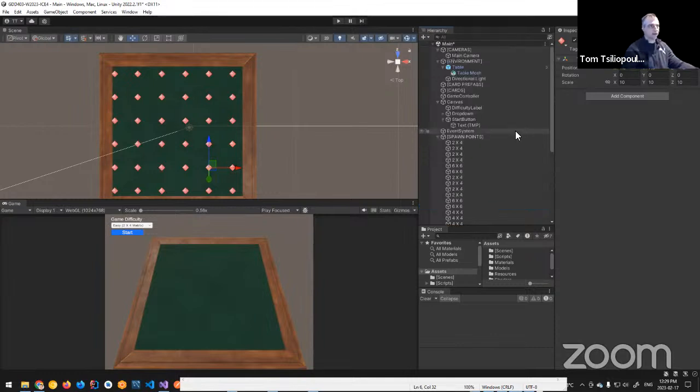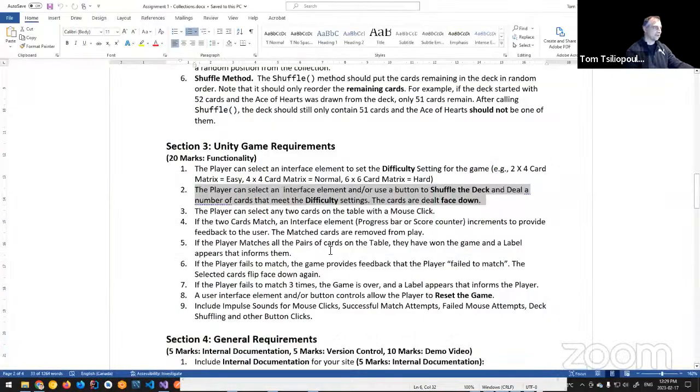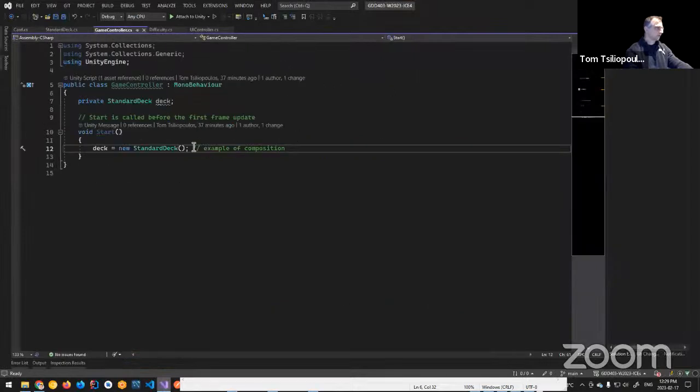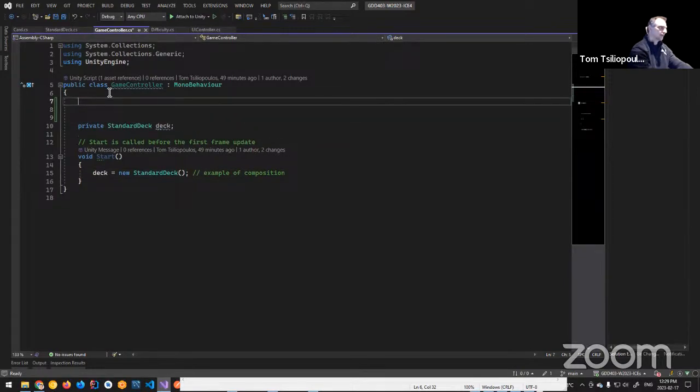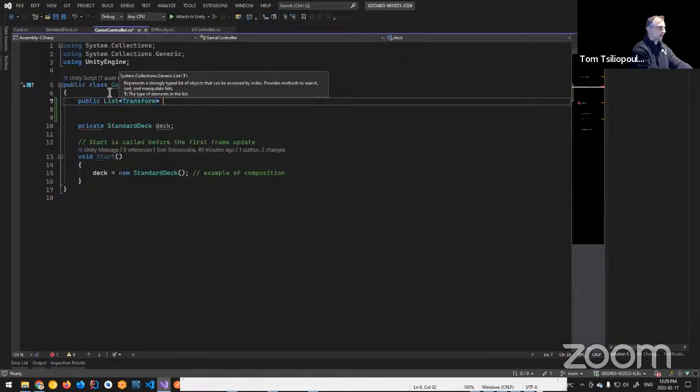And that means inside of my game controller, I need three lists. Lists of transforms, so that depending on the difficulty I've selected, I'm going to spawn this many cards and they're going to go in these positions. Okay, watch. Now that I've got those, I'm going to go back to my code. And inside of my game controller here, I want to have three public lists. A public list of type transform, components, which I'm going to call my 2x4 list.